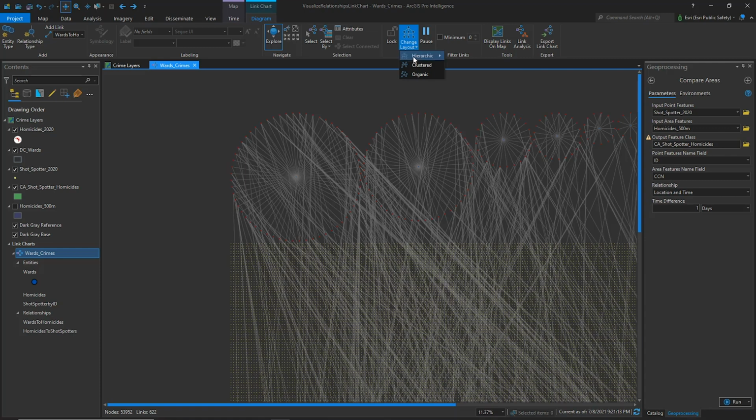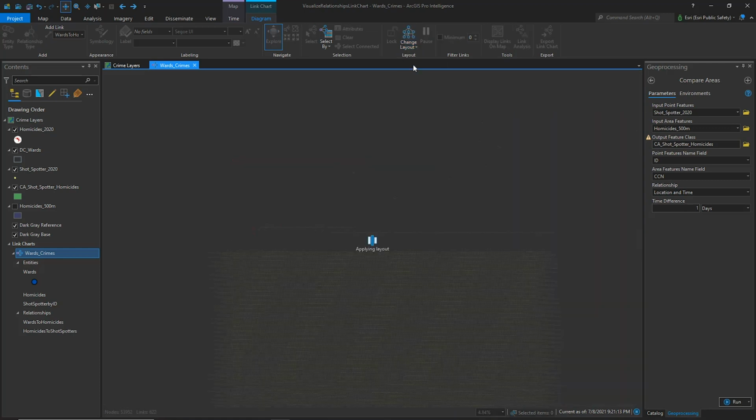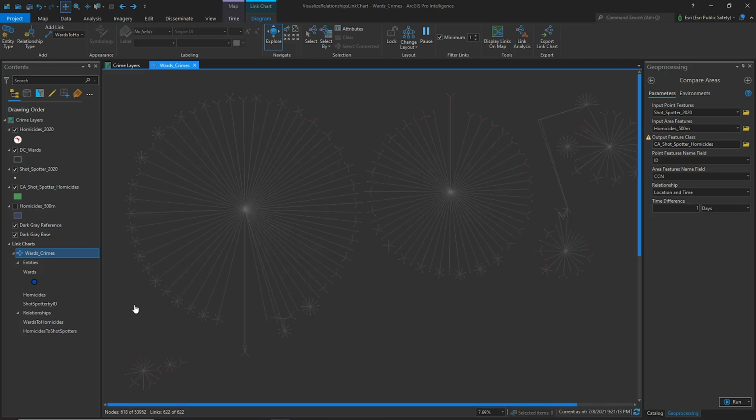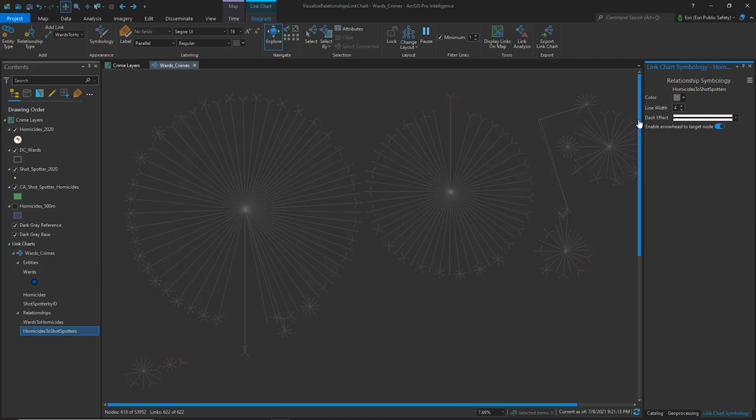On the Change Layout dropdown, I'll choose Clustered, and then I'll specify to show only ShotSpotter points that are linked to a homicide by setting the filter link's minimum number to 1. I'll also change the symbology of the lines that link the ShotSpotter points to the homicide points to yellow to make them easier to see.